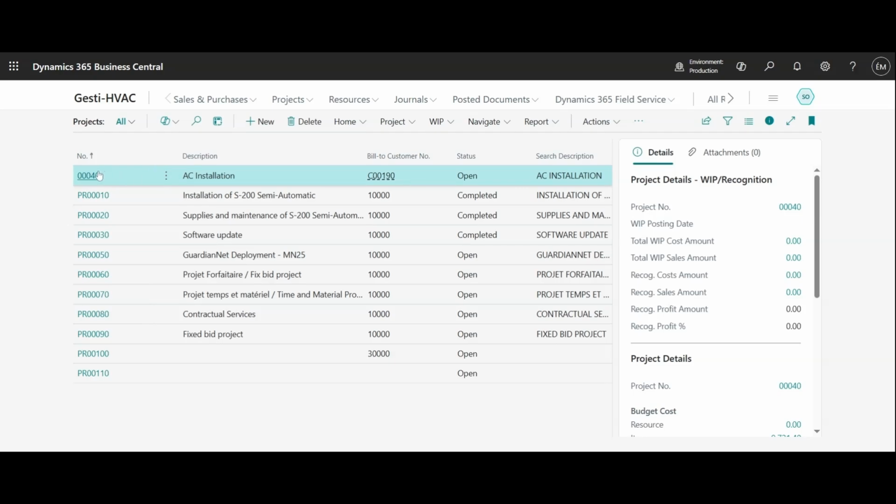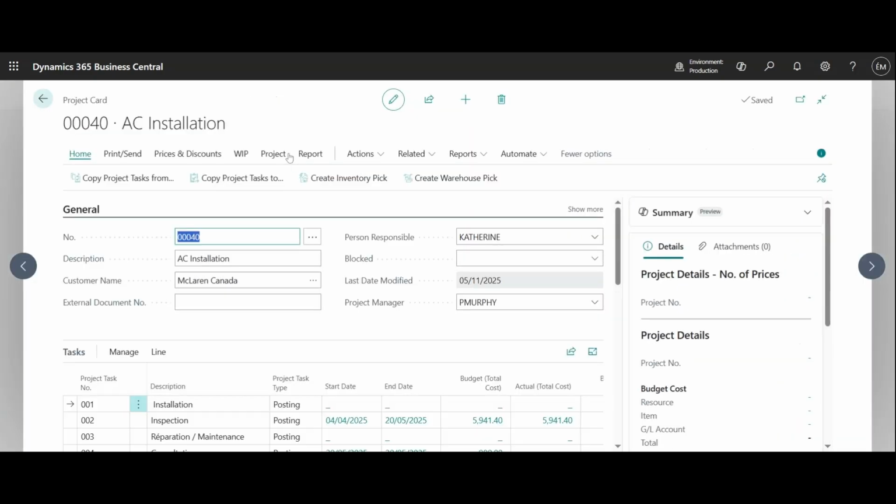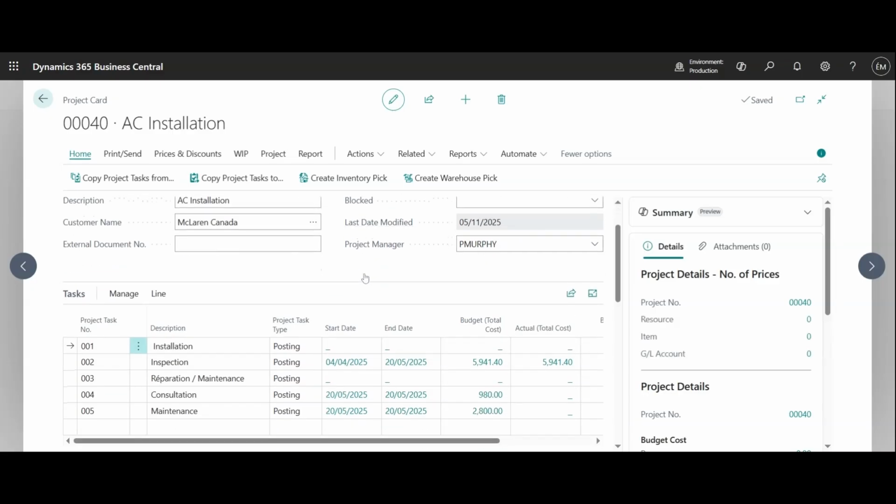If we open one of them, you will see we have all of the information related to that specific project. So the different lines, which means the different tasks that are included in that specific project.